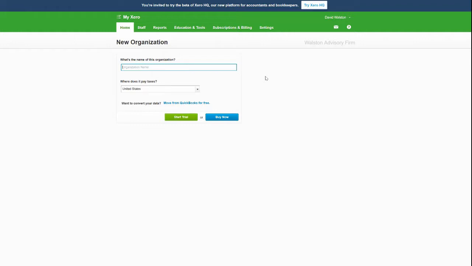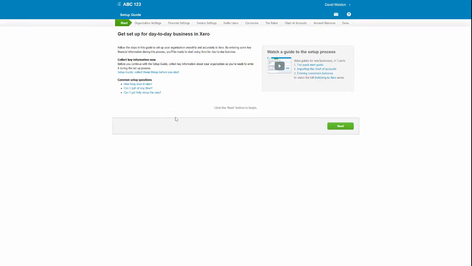They'll ask you to put in the organization and where you pay taxes, meaning the country you are based in. So we're going to call it ABC 123 because I am not very creative, and that is okay. As you can see here, you can convert your data and move from QuickBooks for free. It'll actually import all your QuickBooks data for the past 2 years, I believe, into Xero for you and get it all set up.